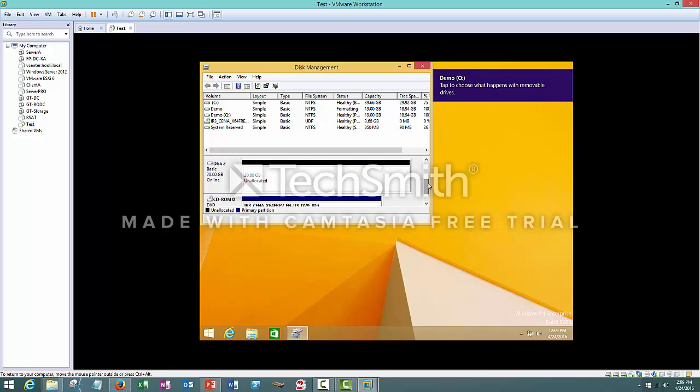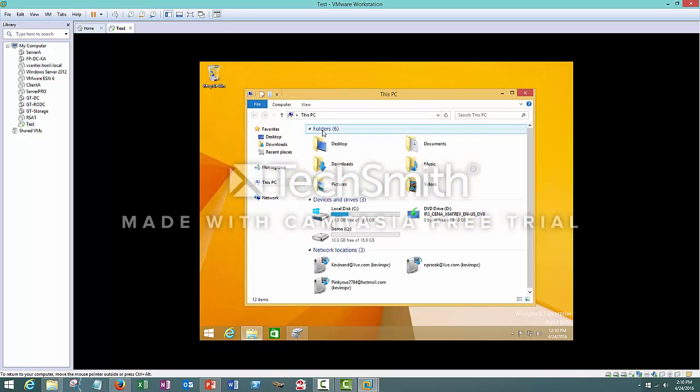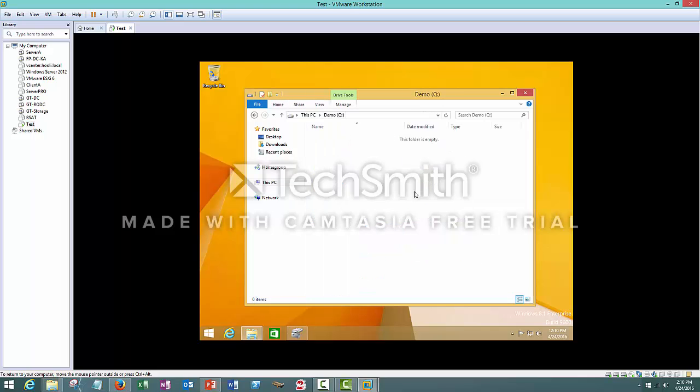I think usually I just do the regular format just to scan the drive to make sure it's reliable. But after you're done there, minimize it and go into File Explorer just to make sure it's there. There it is, Demo Queue. Start adding folders and going crazy.